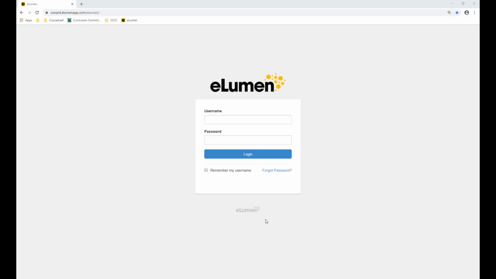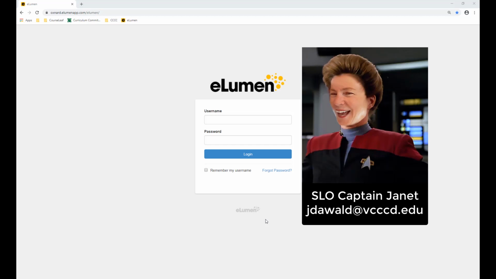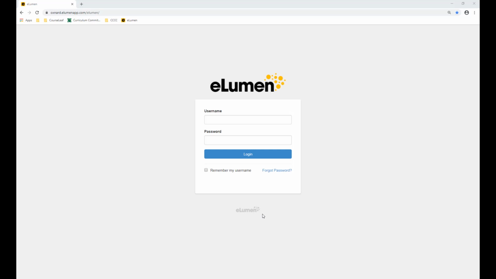Next, you will need to log into your account. These login credentials are not linked to the VCCD portal, so make sure to make note of this so you don't forget it. If you do forget your username, please contact your SLO captain, Janet DeWald, who can look that up for you right away. If you forget your password, you can select the link here on the login page to reset it.